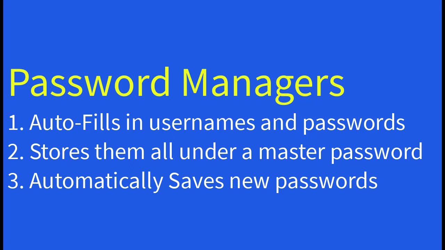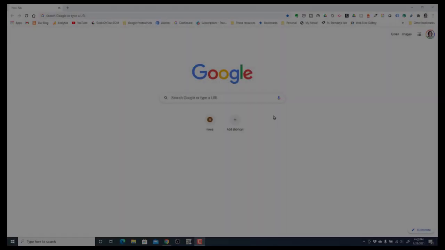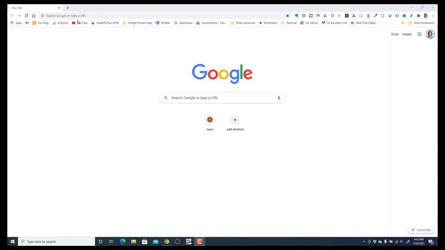If you are using Google Chrome, you may already be using a password manager and not even know it. So let me show you what I mean.